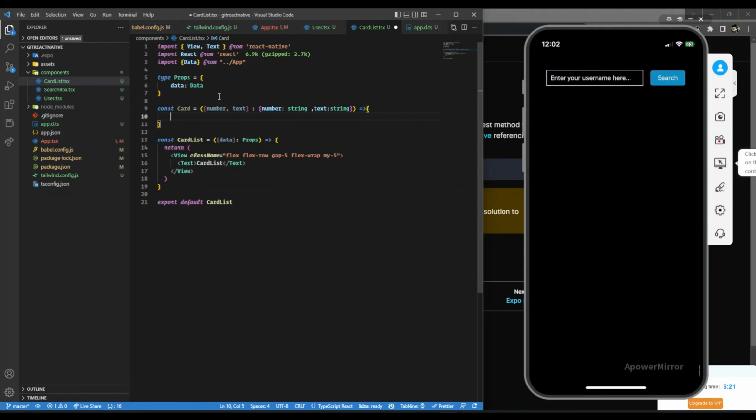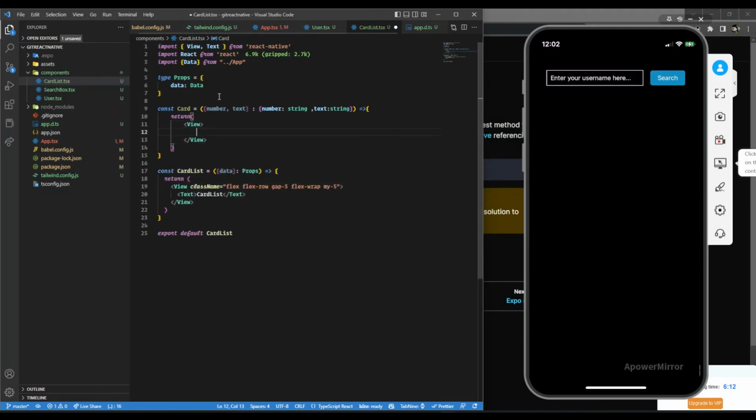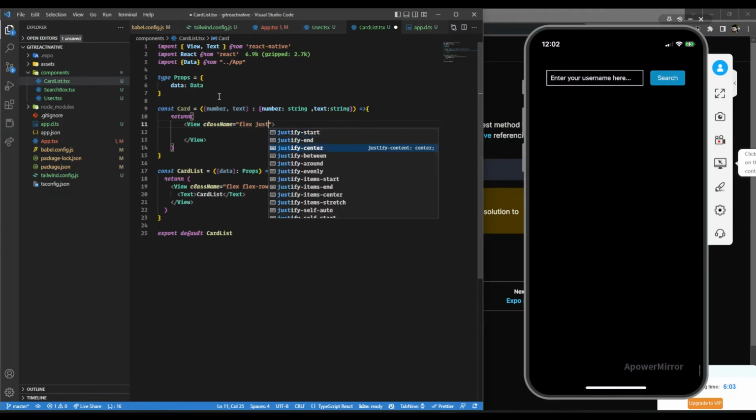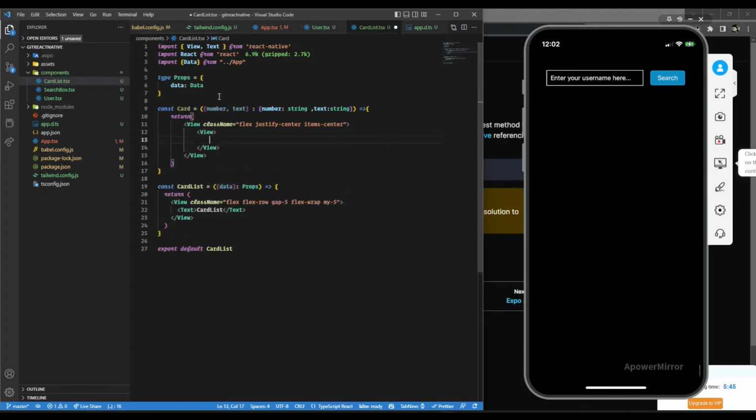So what we will need is here return, and then here we will have a view. This will be of class name. It will be a flex again. Justify center, items center, and inside this flex we will have another view. Now what this view is going to do is this will make sure that this card, whatever text we put, they are exactly in the center.